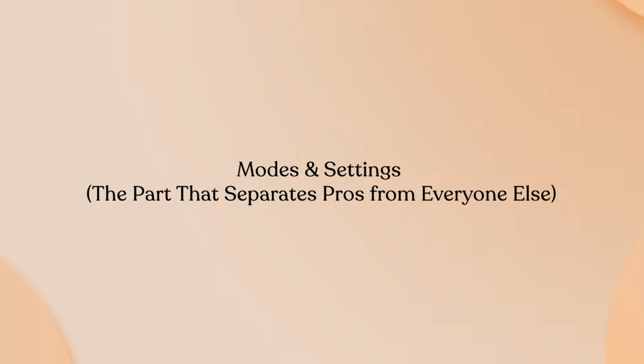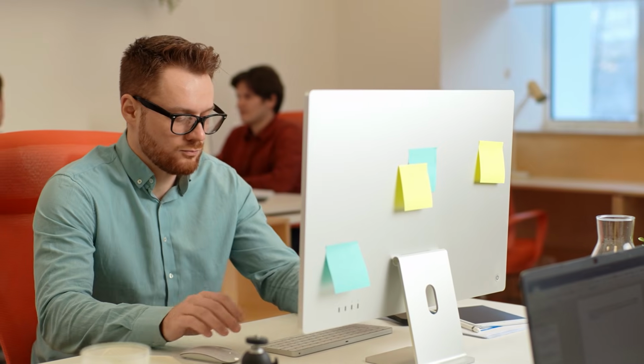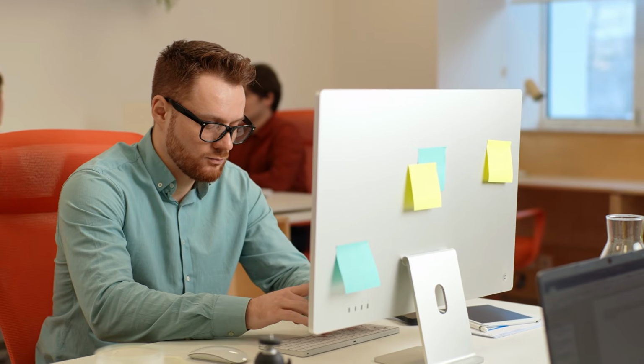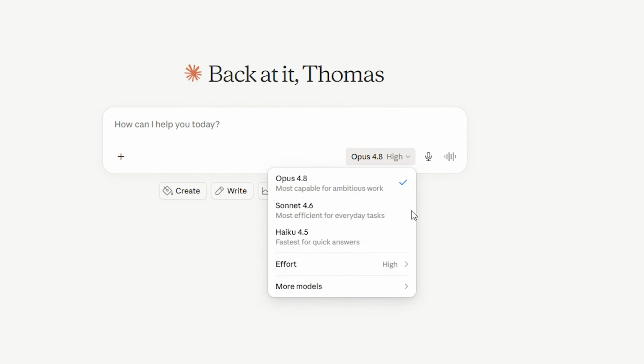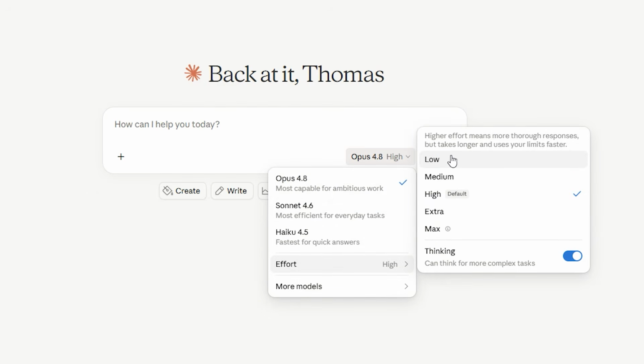Modes and settings, the part that separates pros from everyone else. This is the section I'd actually rewatch if I were you, because this is where that Ferrari in first gear thing from the intro gets fixed. Let's go through the dials one by one. Effort levels are your main lever. You've got low, medium, high, the default, X high, that's the extra setting, and max.